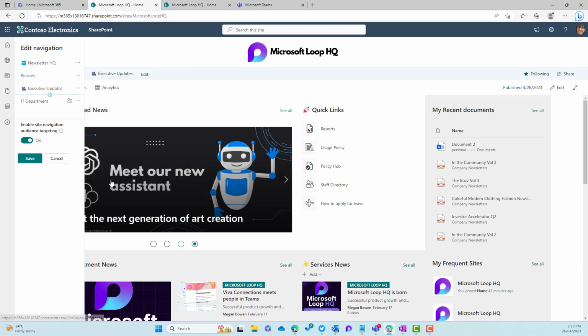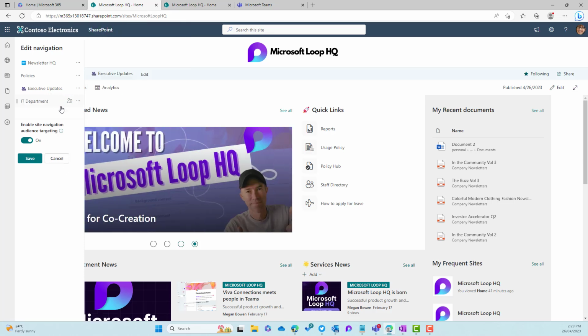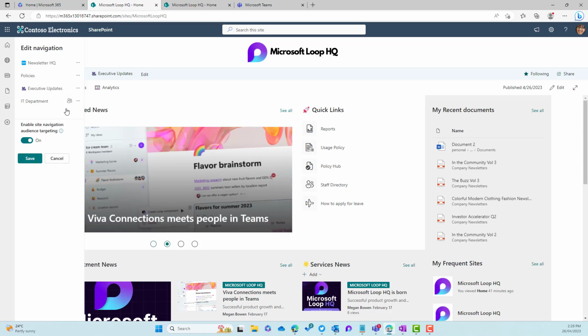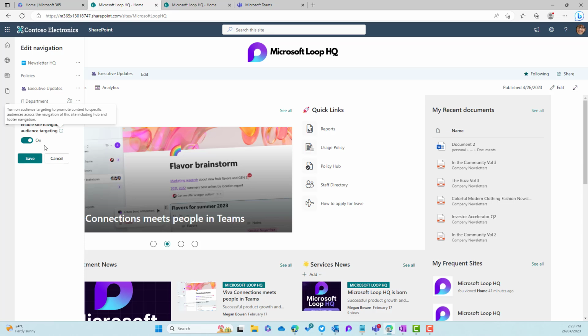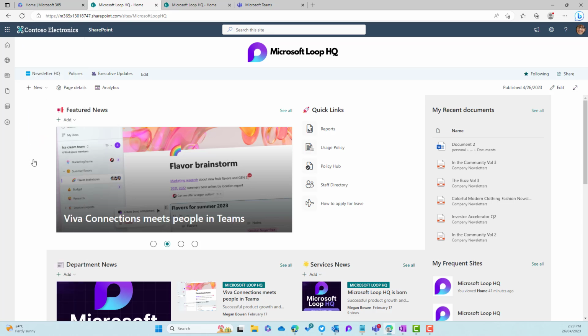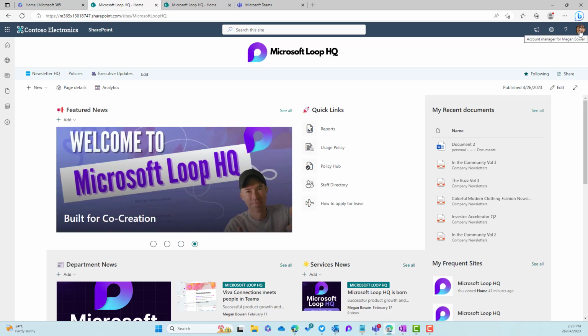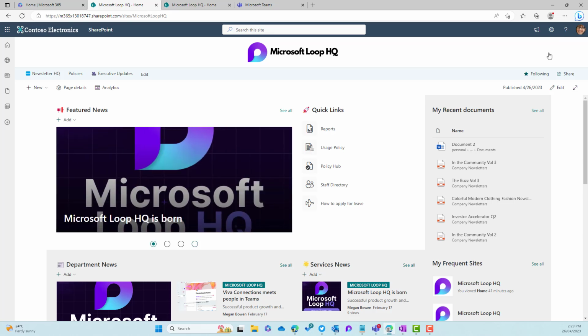We've got that, and we click OK. You can see again, similar to the quick links, we've got this little icon to show us that this navigation item has been targeted at a specific group. We'll save it. And then you'll also notice that this user Megan isn't part of the IT security group. So that link in the global nav does not appear. All right. So there we have it.